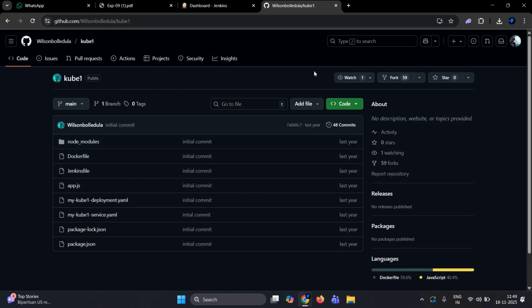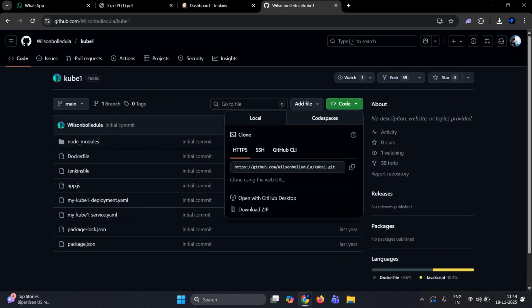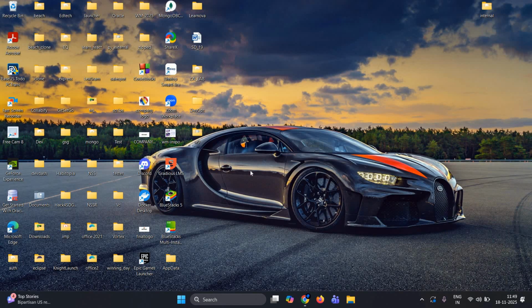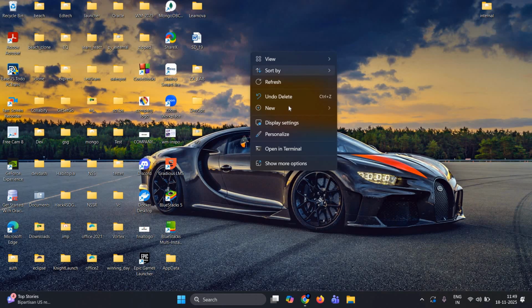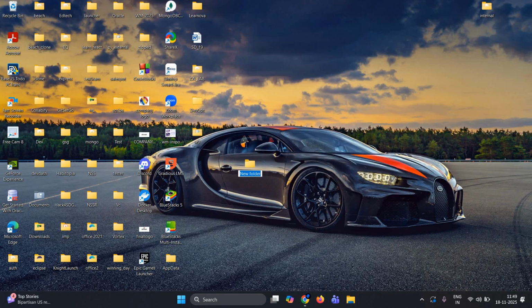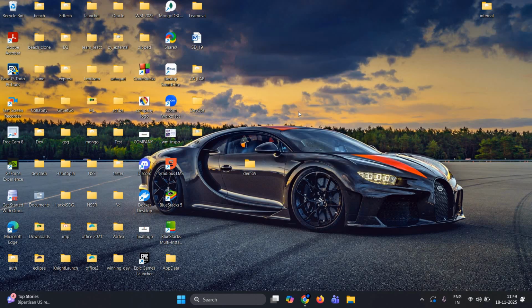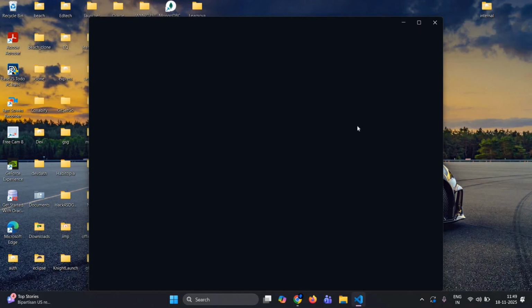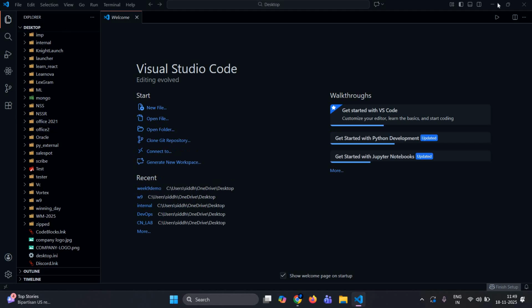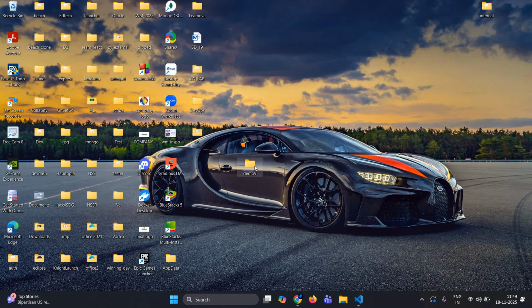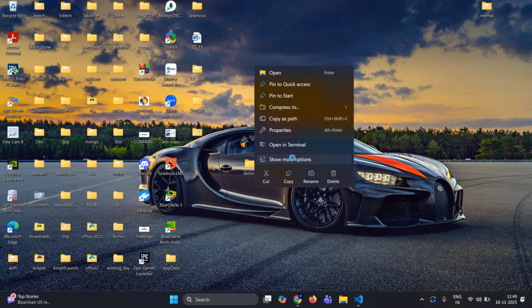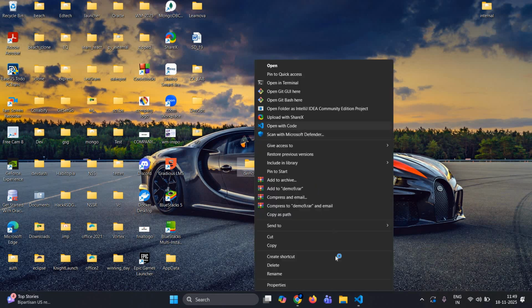So it's very simple to clone a repository. Click on this code icon and then copy the link here. Once you have that link, go to your desktop, create a new folder. So I will call it demo 9 and then open this folder. Yep. So once you open this folder in VS Code, my bad. What am I doing? Show more options, open with code.